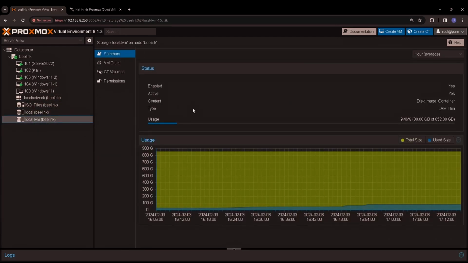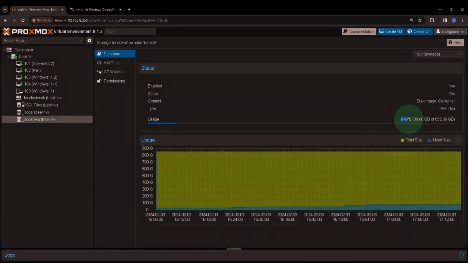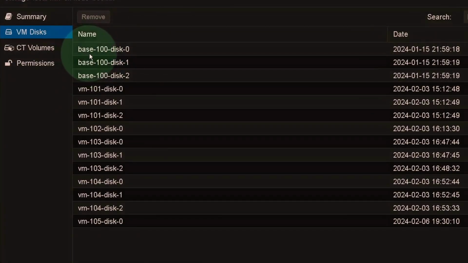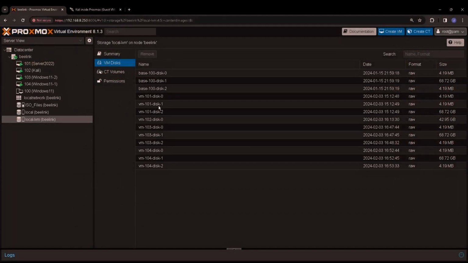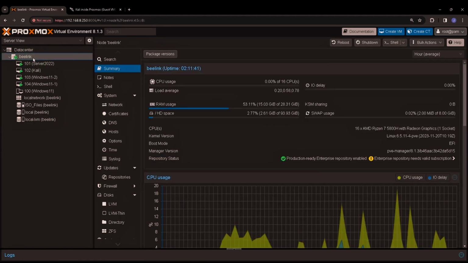I also wanted to show the LVM local storage, about 9.5% usage or 80 gig out of 852 gig. If we look at the distribution of the LVM disks, the top 3 here with the name that starts with base-100-disk 0, 1, and 2 are for the Windows 11 template. The template has its own dedicated LVM disks, UEFI for BIOS, local storage, and TPM. And this will be a shared disk when using that link clone option when cloning a VM.